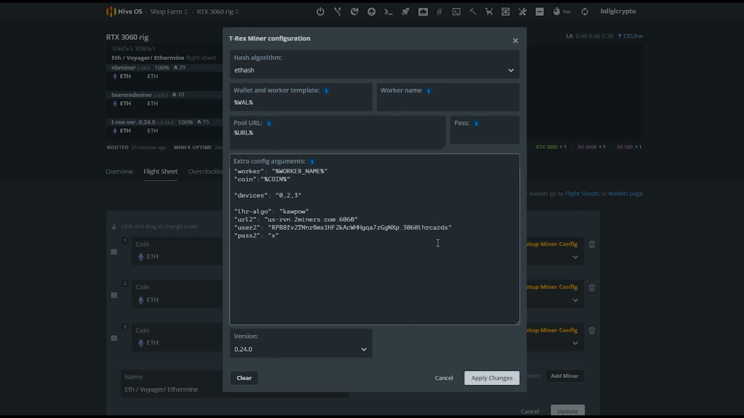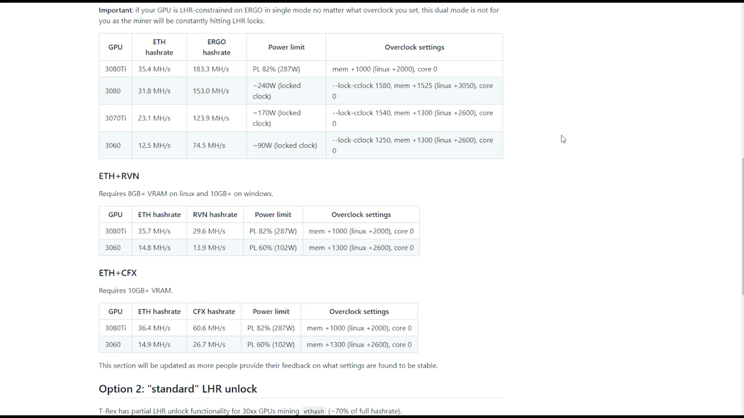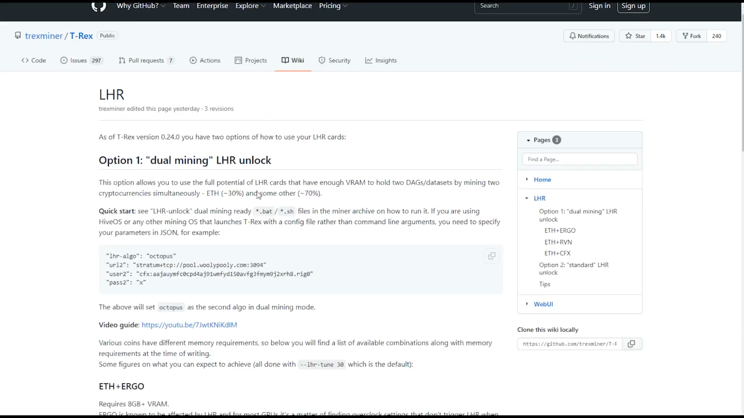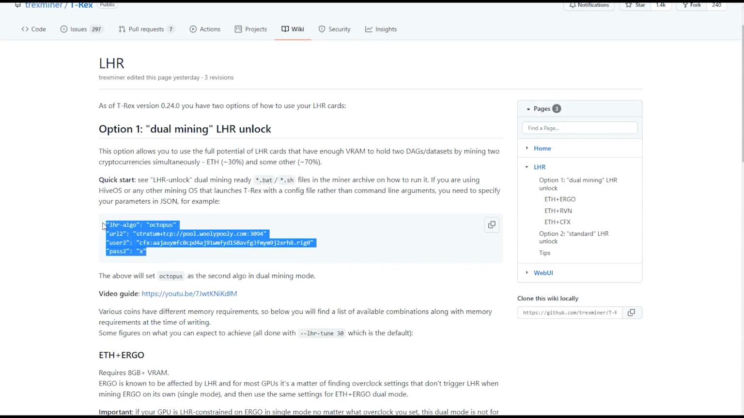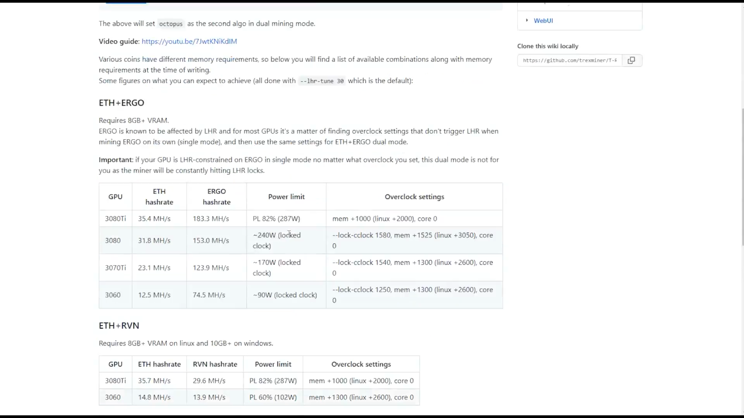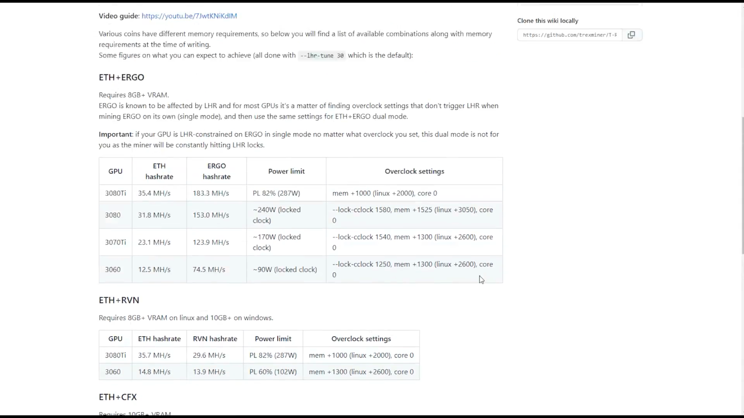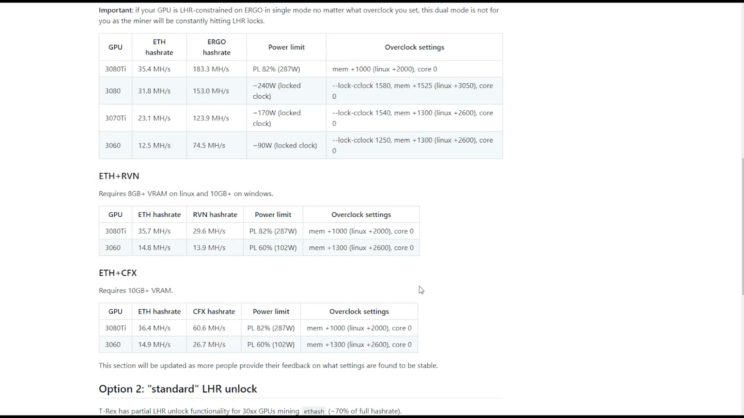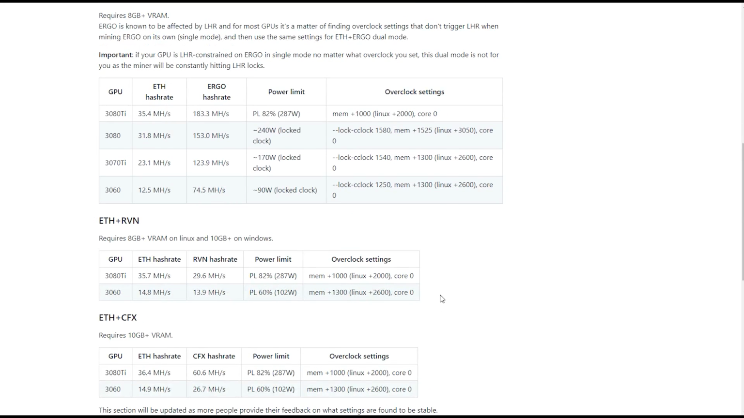And then what you're going to want to do is go to github.com/T-Rex/T-Rex/wiki/LHR. I will leave a link below. Basically that's going to take you here. It's going to give you what you need for your config, so you're going to want to put that in there. There's some explanations here. Now you could do three different ones: Conflux, Raven, or Ergo. Basically, we went with Raven, so that's what we're going to talk about.